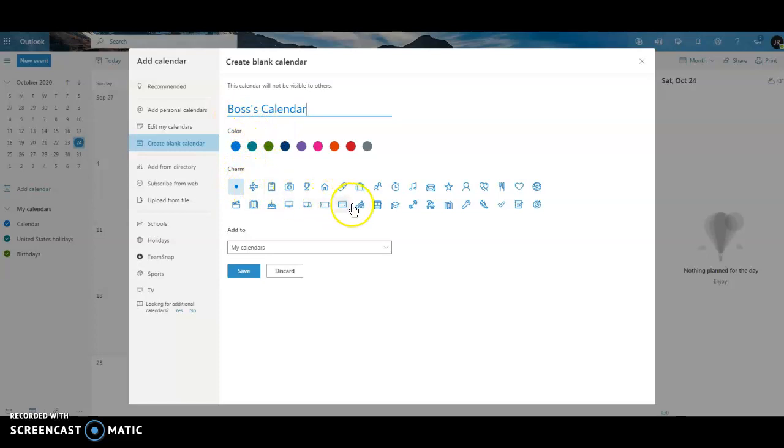And I'm going to choose a professional icon for this particular calendar. I'm going to go ahead and just have it blue in color. Just keep it with the blue. And I want it to display in my calendar, so I'm going to keep it there for add to calendar, so it will show on my left-hand side. And I'm going to go ahead and save that.